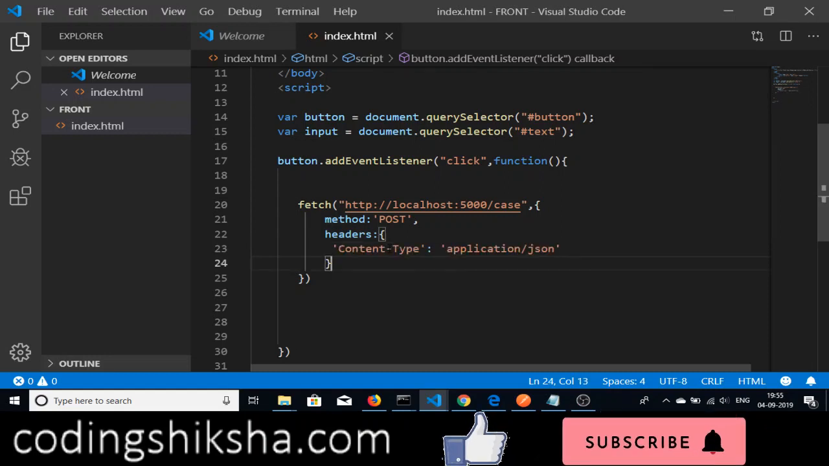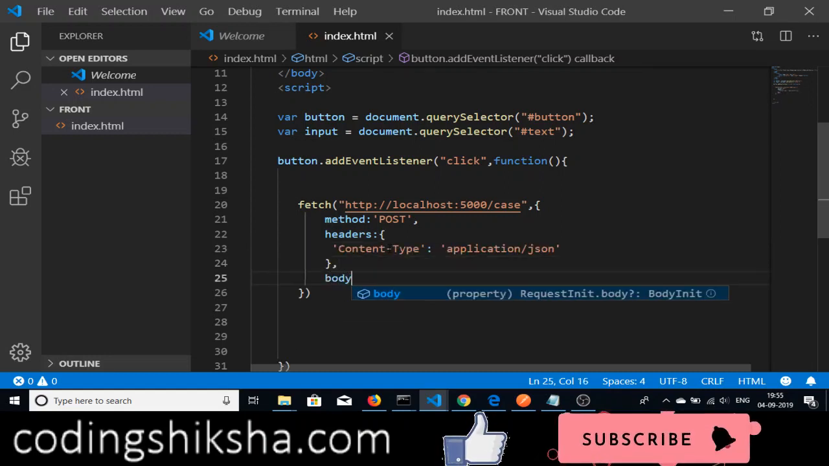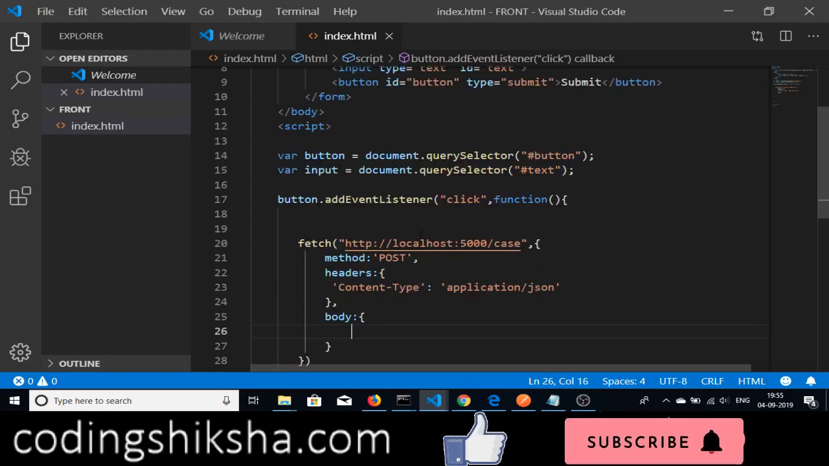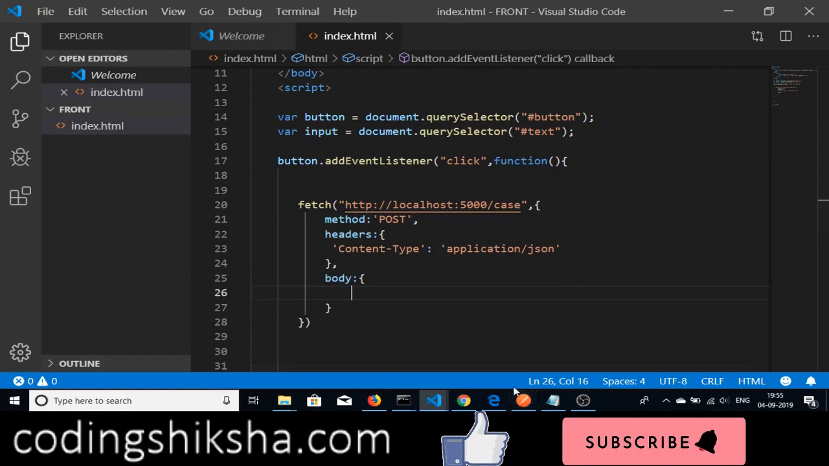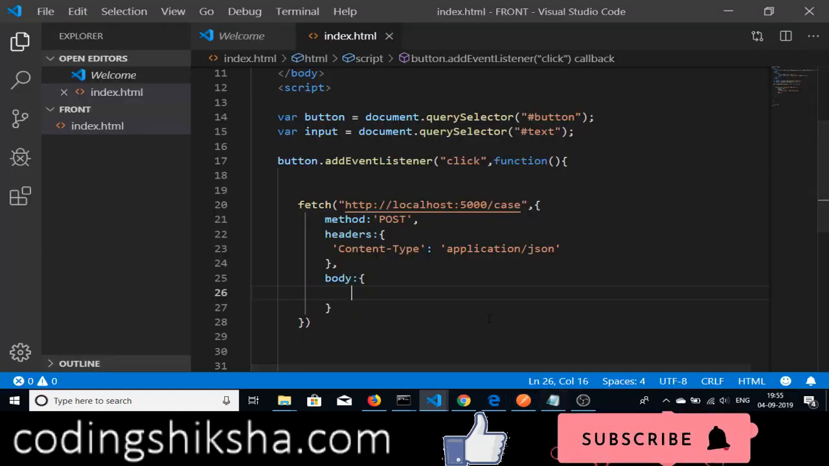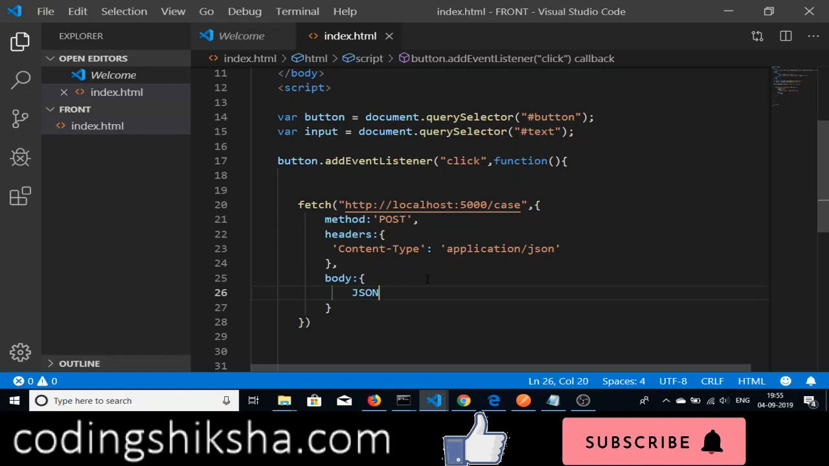Paste it here. The next will be the body. The body will contain what kind of data you are sending. We need to first of all convert the data into JSON, so we need to use this function, JSON.stringify.